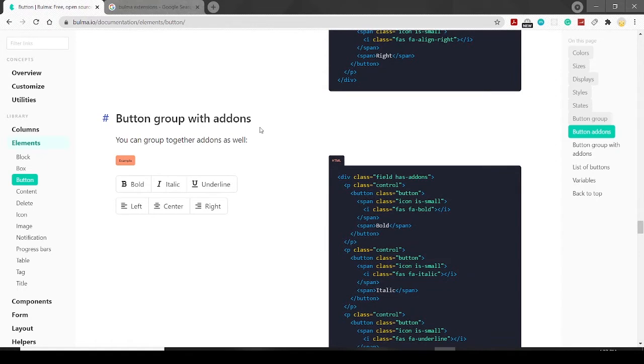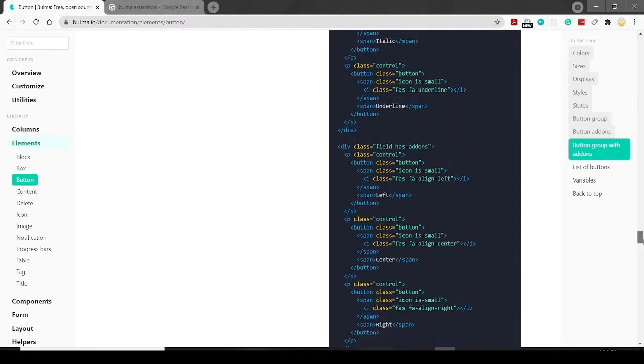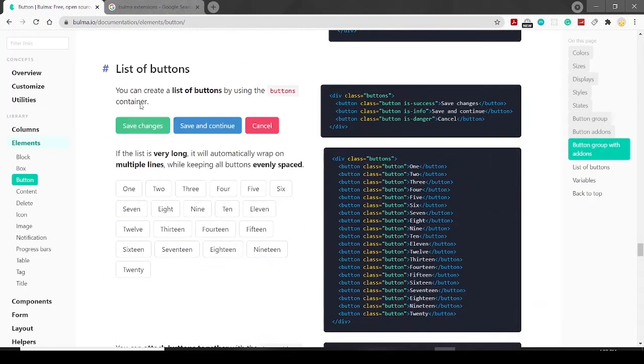Then the button group with add-ons, here the group is a field. The top level div has a class of field. Then the modifier has add-ons, and the rest of the things you guys can see from the code. List of buttons, you can create a list of buttons by using buttons container, and here is the way of defining this. Again, very long, multi-lines and evenly spaced. Here is the code for that.